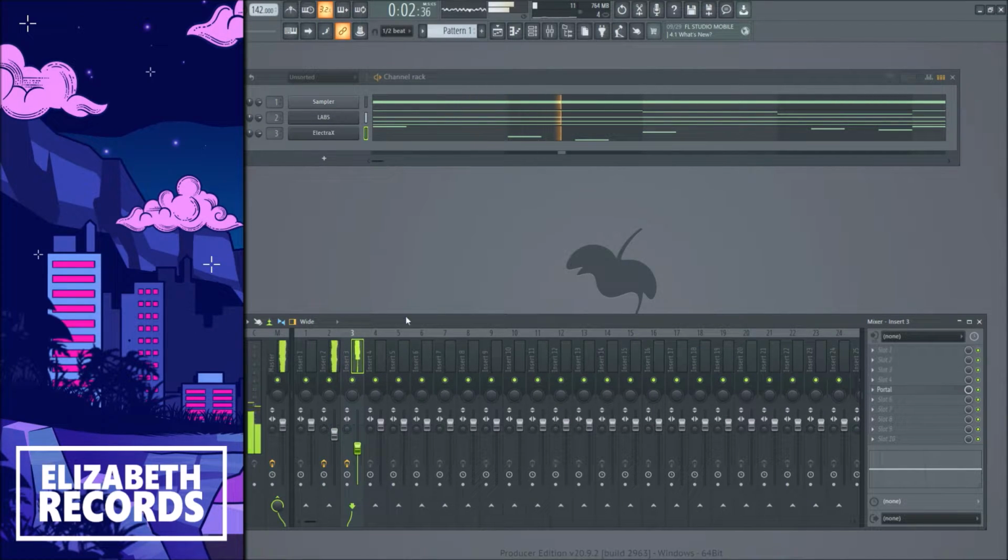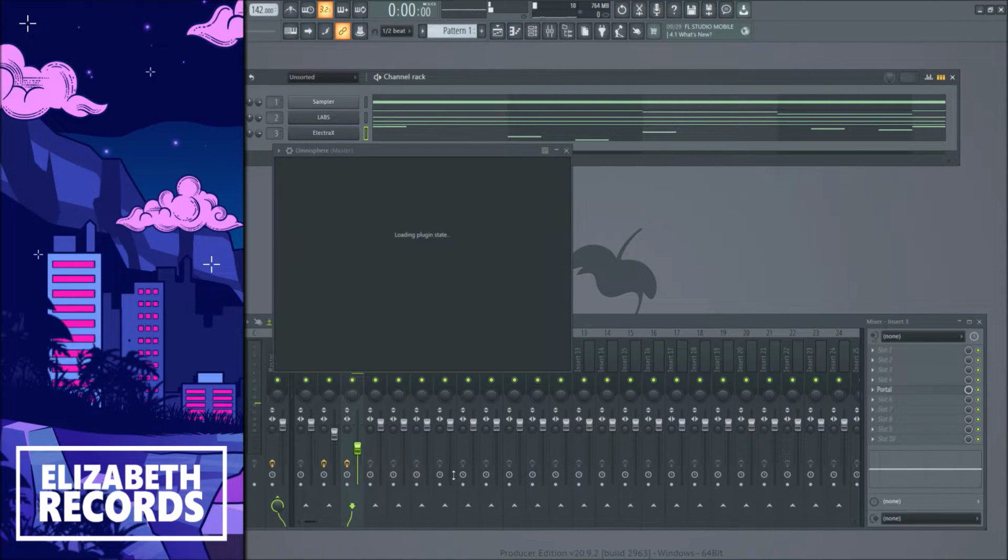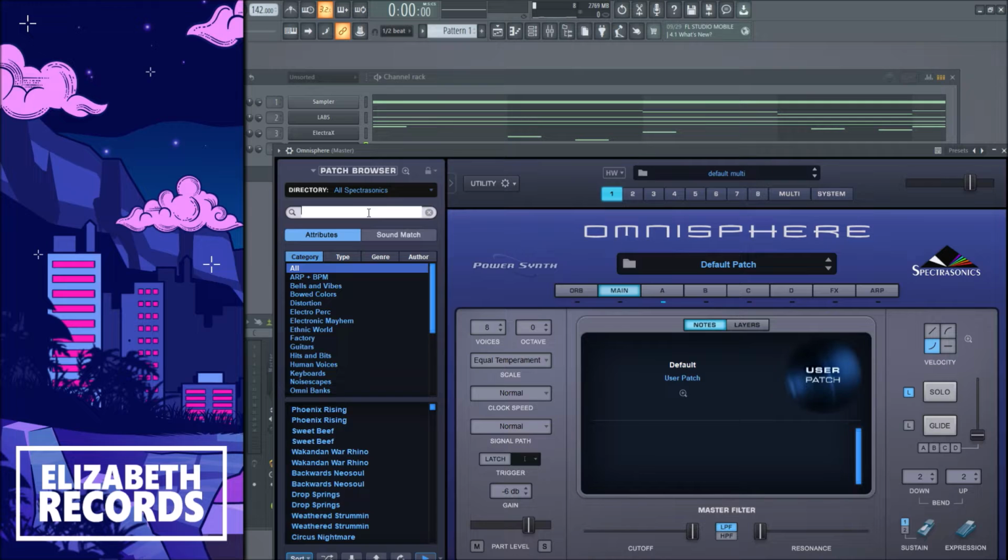Pretty solid. Okay. Next, we're going to open up Omnisphere. I want to add a synth bass. Now, this might be the only layer on the loop that isn't going to get Portal, just because I probably want to keep this very simple.